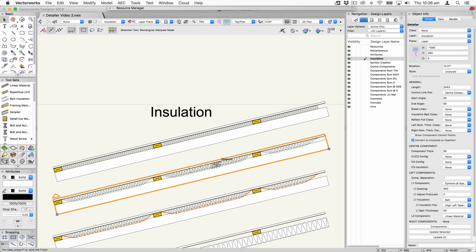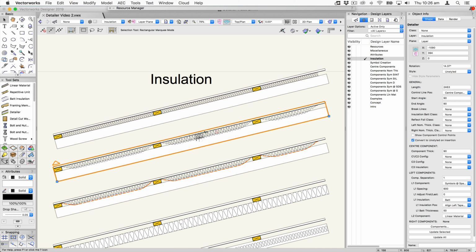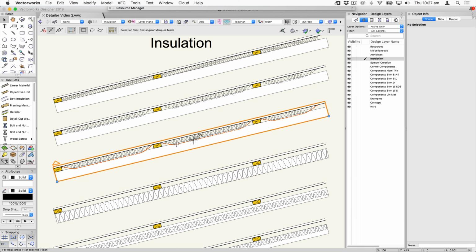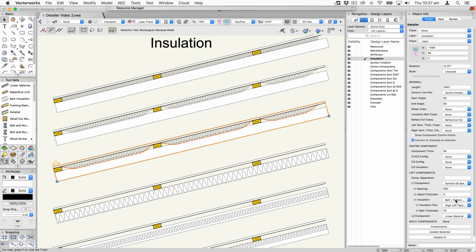Now this next one is the tapered option. So with this, you'll see align left tapered. What it's going to do is squash the insulation up as it goes over a purlin or a batten, as you can see here, or as you can see in this one here. The next one adds sarking to the bottom of that, and that's also an option here. So you'll see in L1 insulation you've got Batt plus reflective foil or reflective foil only. Currently we've got it set to that.